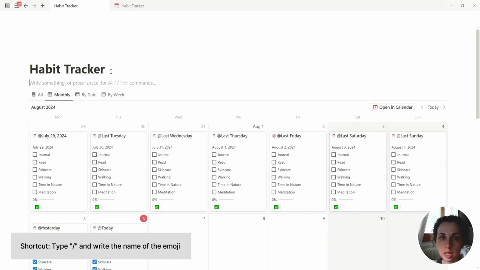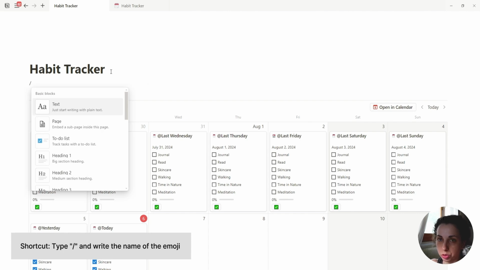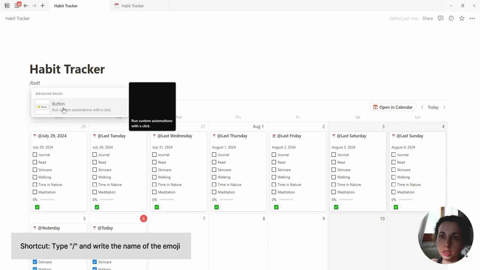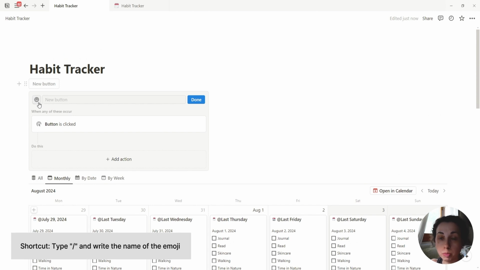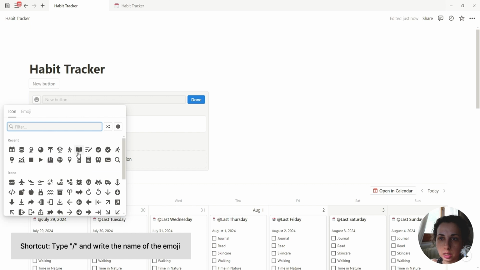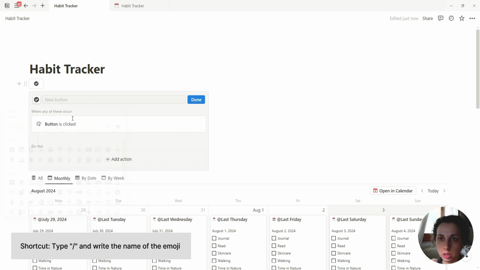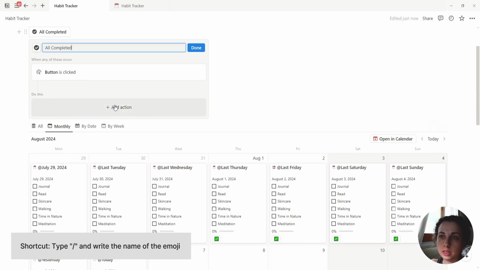So let's create a button, right? A button block. So you create a button. This works like the inline one, but we have some more customization. We can add, for example, an icon to the button. So let me add an icon like this. Let's call it All Completed, and the same goes.